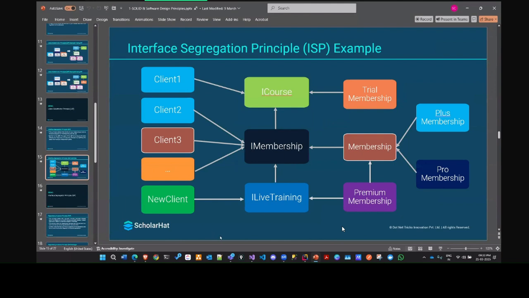But now for the new customer, we are going to offer one more service, that is a live training. And what do we have in the live training? We are offering the existing membership features as well. So for the live training, we created one separate interface. We have not made changes to the existing one. We have created a separate interface for the live training.